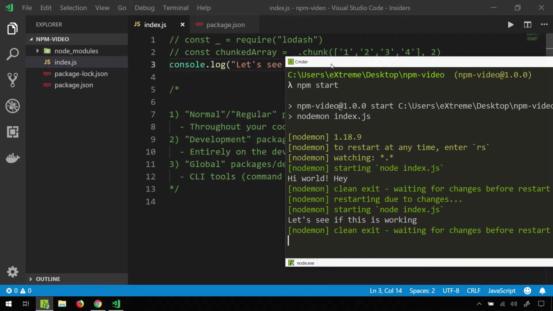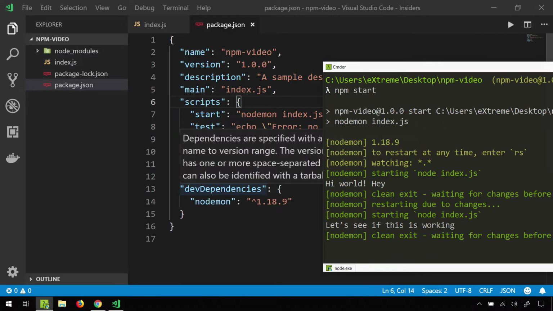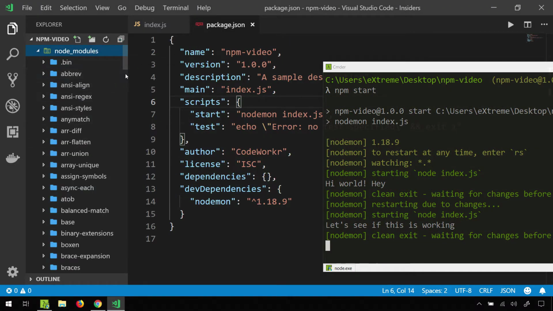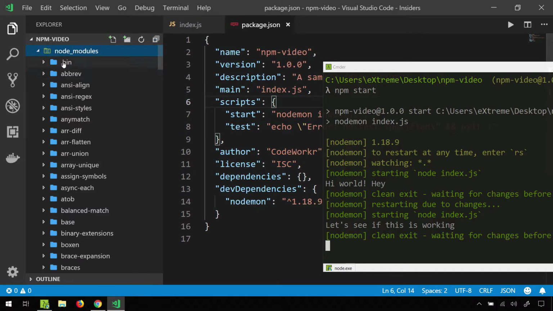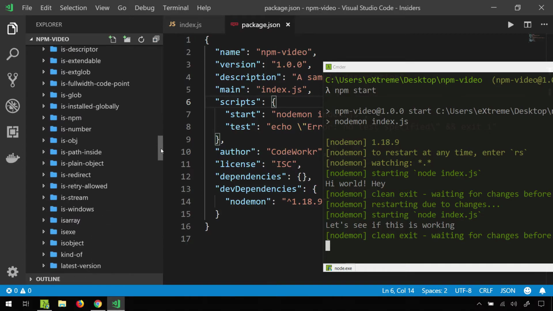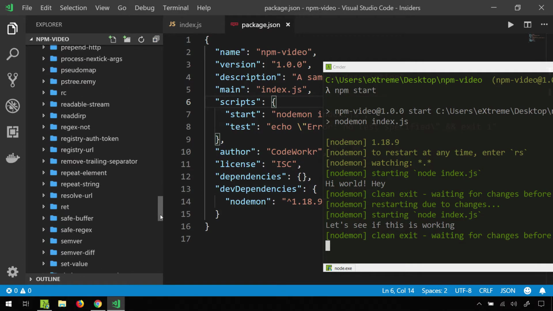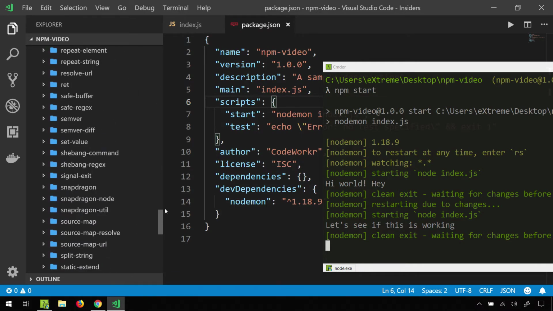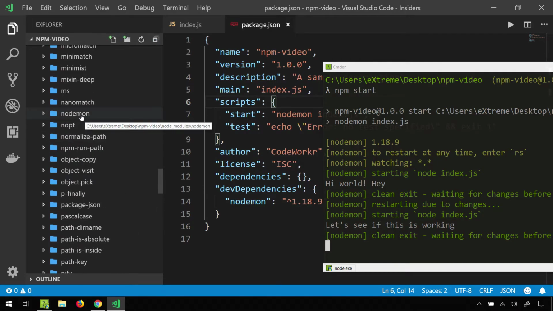Even though it is a development dependency, we still have it installed over here, and as you can see, we no longer have just Nodemon, but in fact every single dependency that Nodemon actually depends on. That is why we have all of this mess over here, but we can definitely find Nodemon over here.